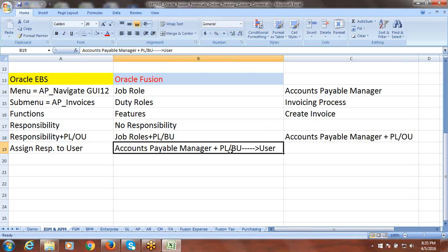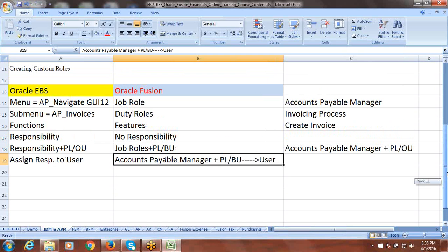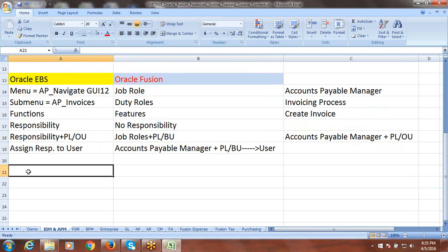Okay, done. Now we'll try to understand what the different roles are in Fusion, because in Fusion the complete access is role based. So let's try to understand the different roles we have in the Fusion environment. Take the point as role types.